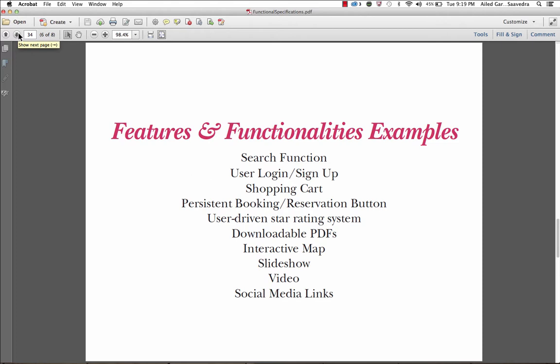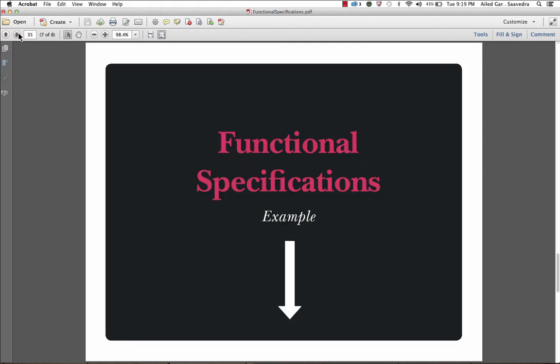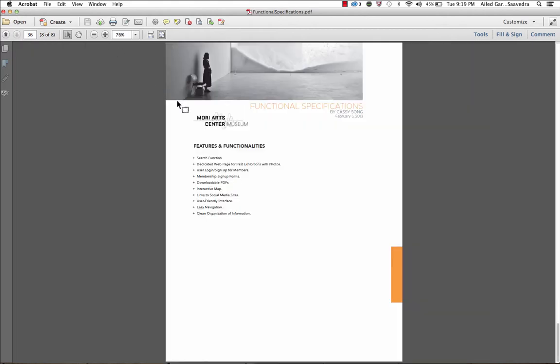A slideshow is considered a feature. A video is also considered a feature. A social media link. So these are just some of the examples, okay? All right, so an example of the list, we take a look at it here. This is the page that you guys will be designing, your features and functionalities page.